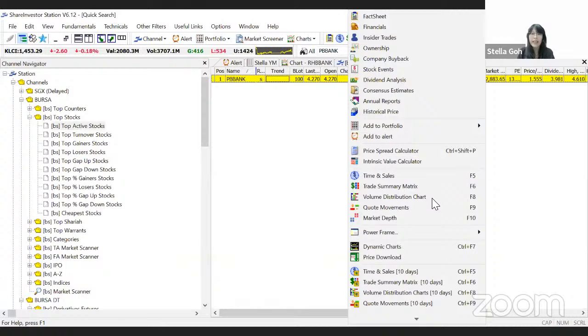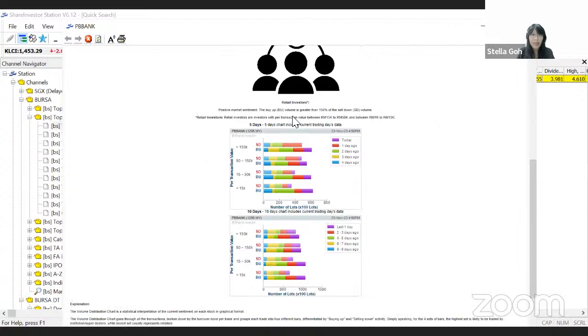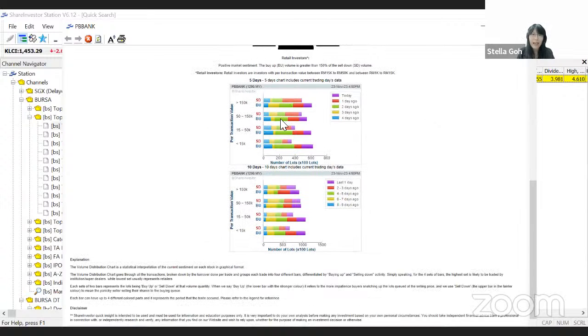You also can see the volume distribution chart for 10 days. So from here, this one is the 1 day data. This one is the 5 days data and 10 days data. You can use it to see any large institution enter or exit for a particular stock.